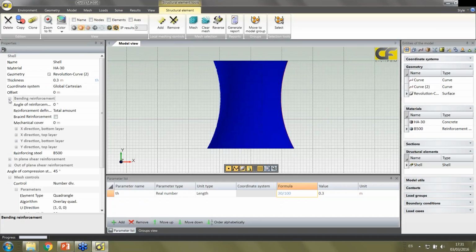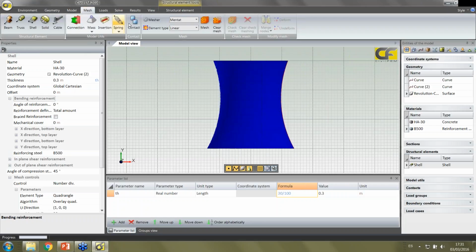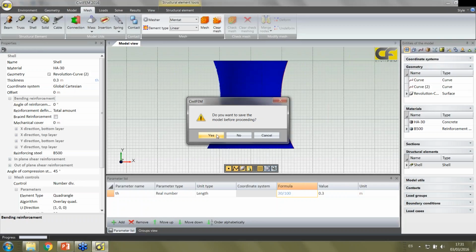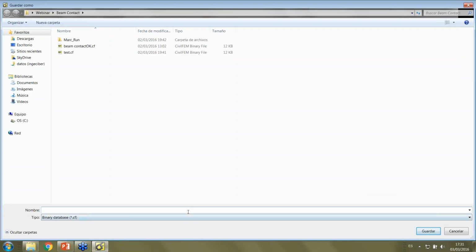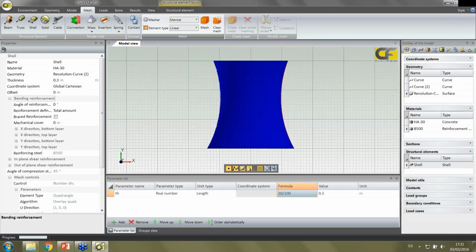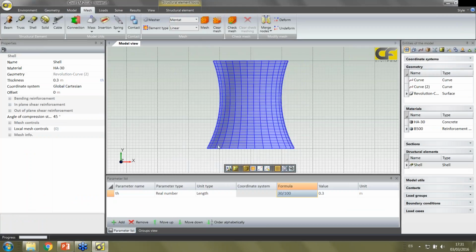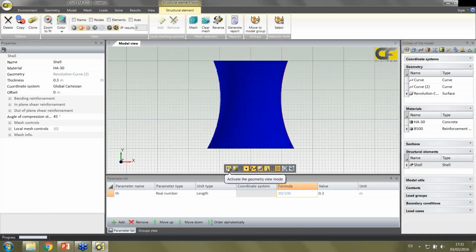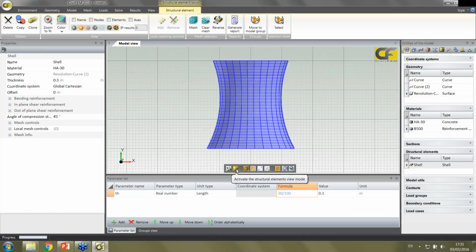The reinforcement will be defined later because we are going to define the design at a later step. Okay, we are going to save the model before meshing. Now CivilFEM is going to start meshing, and the model is already meshed. So as you can see, the heads-up display has changed. Now we have two options: the geometry view and the structural element view. So we can change between them as quickly as that.